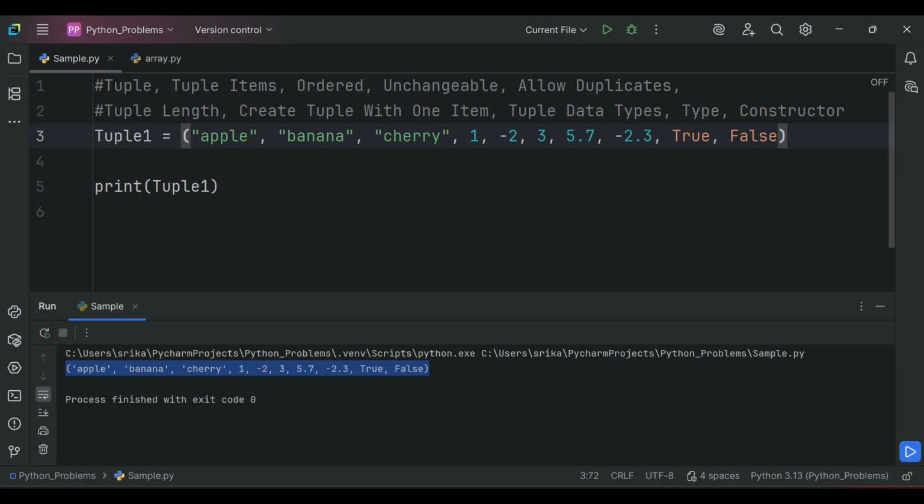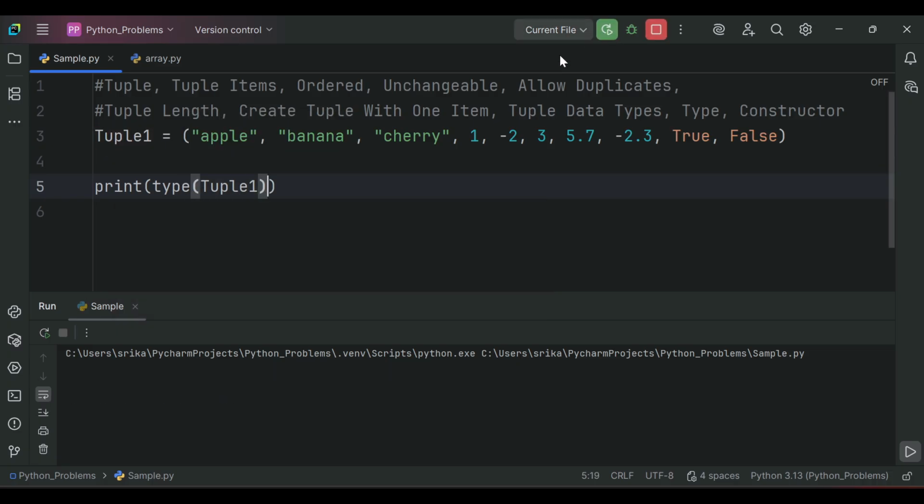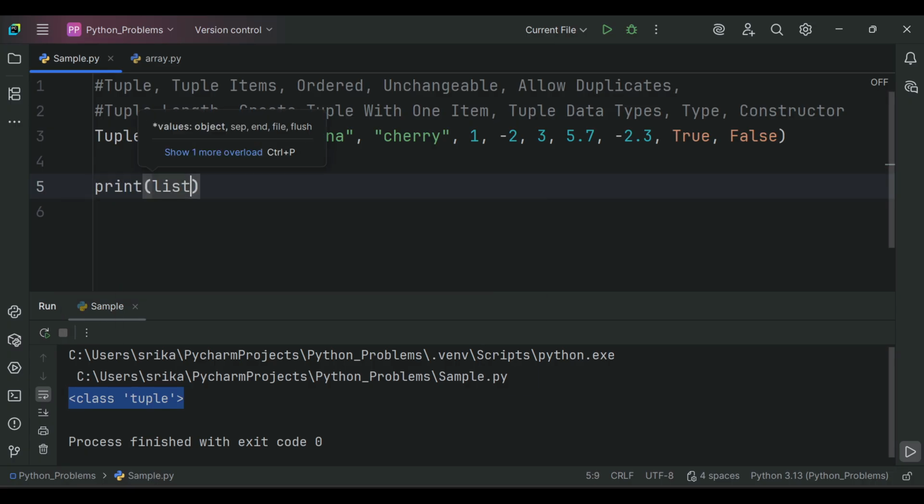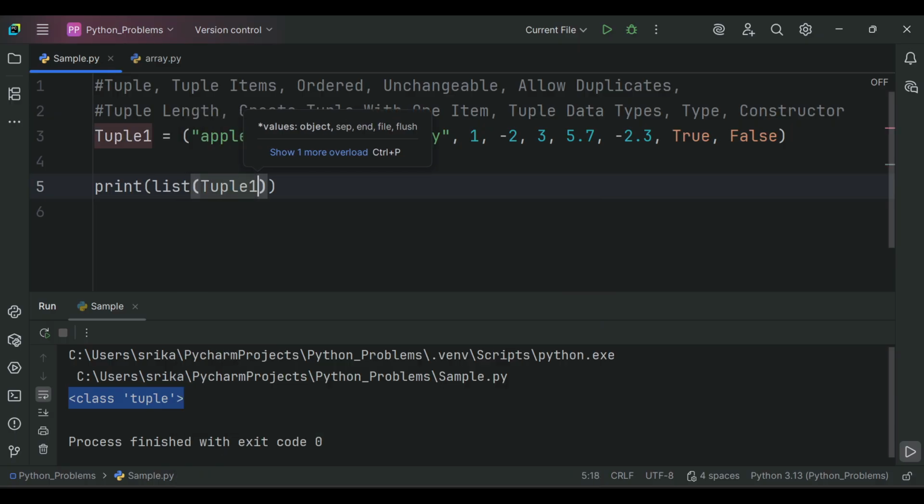Next, type. See, which type is this? Here I am just mentioning type of. By using type of, this is the tuple type. Class tuple will be shown. Next, constructor. Constructor means, suppose I want to change a tuple to a list, at that time it will be converted by using the list constructor.